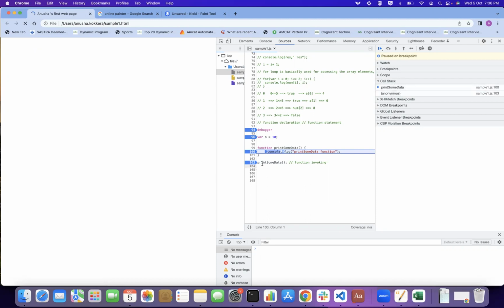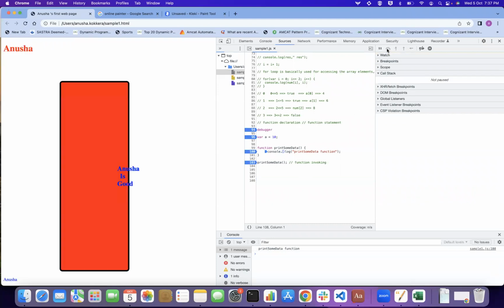And after line number 103, if the entire function has completed executing, then nothing will be present in this call stack. Okay, let me just go one step beyond. Then one more step. You can see printSomeData has been popped out, right? Am I right? Just say yes or no. Yes. Now let me go to the next line. You can see the call stack is empty. This is how the JavaScript environment works.